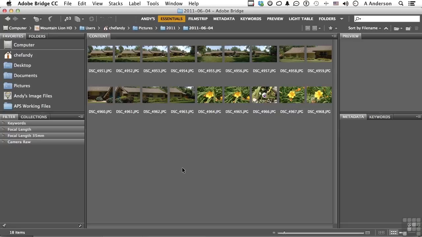Let's see if we can get one more step closer to the ultimate goal of ultimate organization in this organizational program by looking at labels and ratings. Now, let me be honest with you about my own personal journey here. When I first started getting into Bridge with things like labels and ratings and keywords too, we're going to talk about those later, I found all these different things to be an acquired taste. In other words, I wasn't using them consistently.